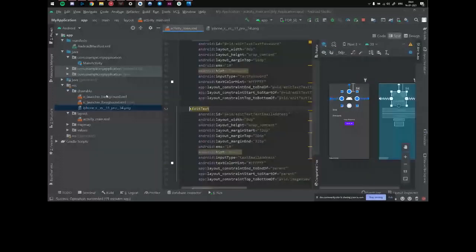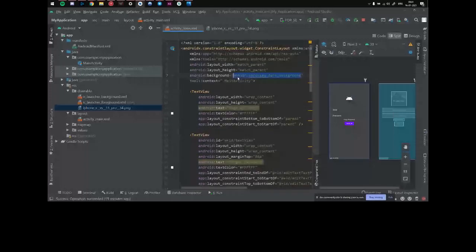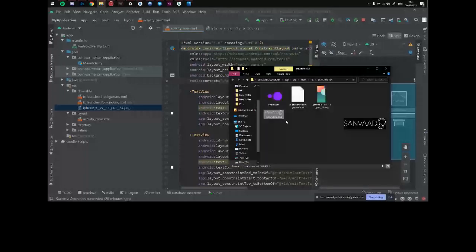Okay. For the background, before I selected a color, now I'm going to choose the name of this file. So the name of the file is iPhone_x something something. I'm just going to call that iPhone. So it's the same file, and now I have the same background. Similarly, I will add another file. This is a logo of one of the applications that I have made. So I'll just copy that and I'll put it here.